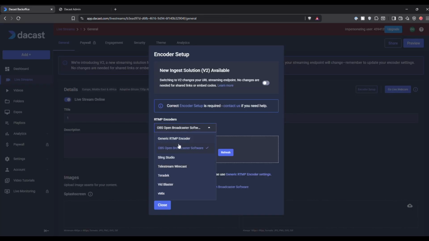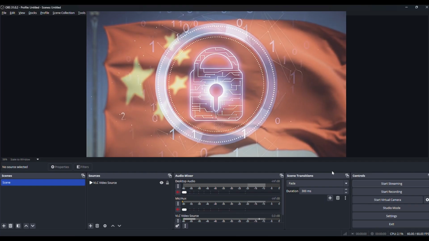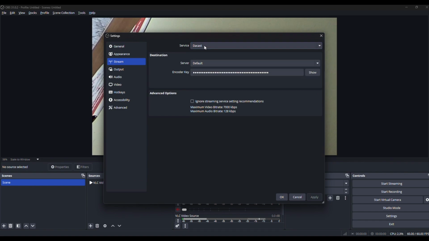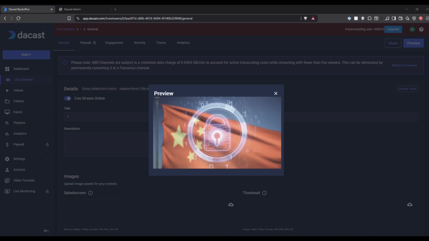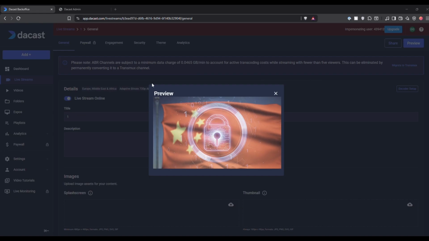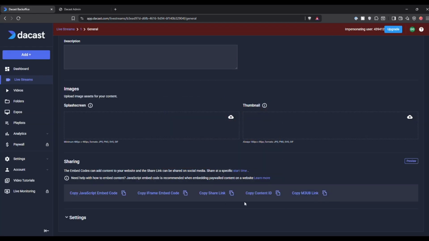Copy the stream key and server URL, paste them into OBS, and click Start Streaming. Once connected, the status turns green. Then return to Dacast and click Preview to confirm your live feed.